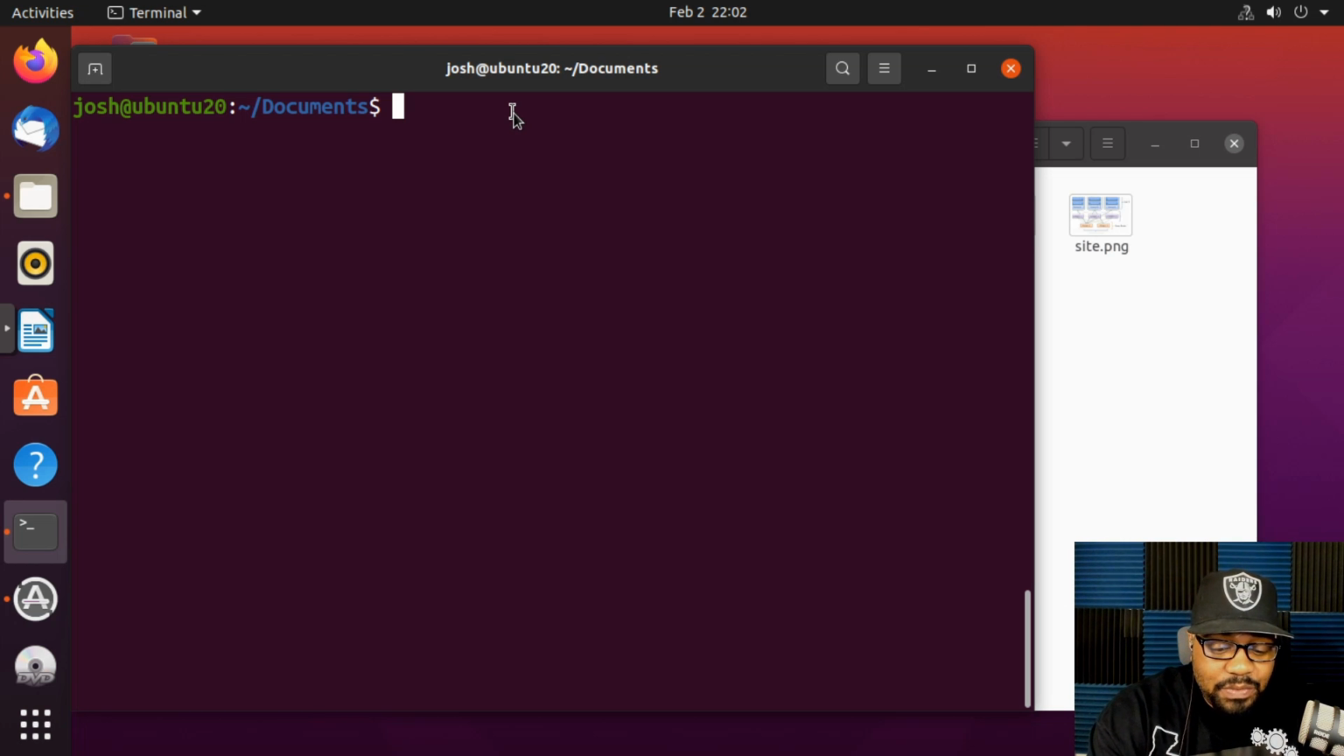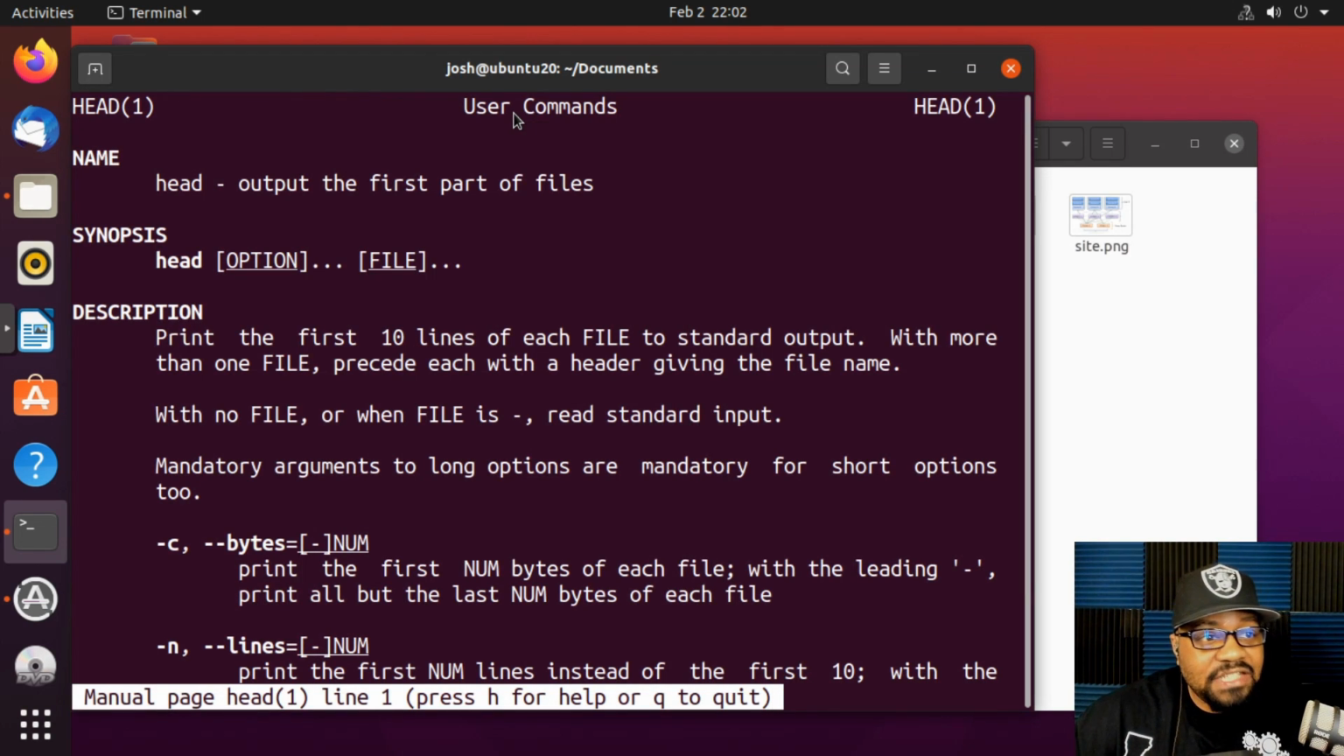And as always, with every command, I will show you the man page first. So head, press enter. As you can see, it outputs the first part of a file. The purpose of this command is that it will print out the first 10 lines of a file, and it'll do it right within the terminal. And this is so you can get an idea of what's actually in the file.